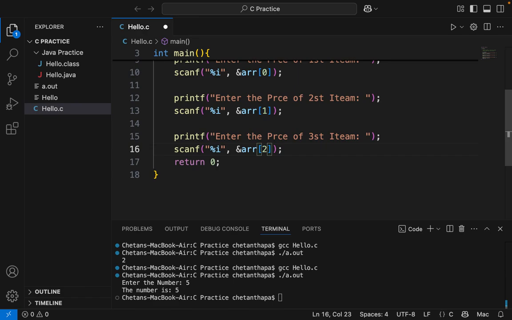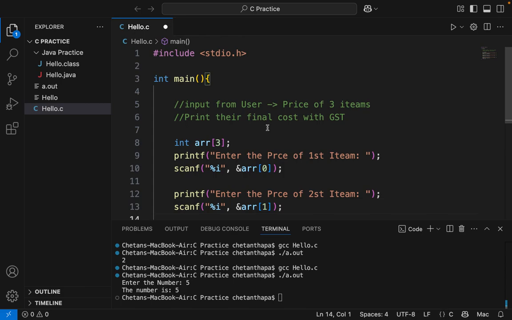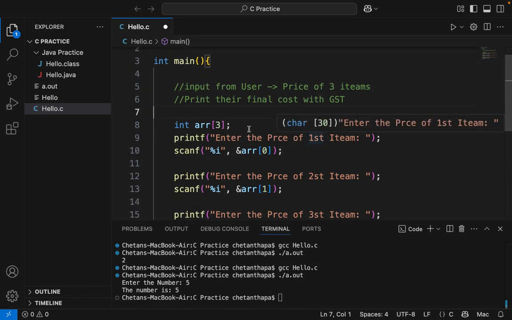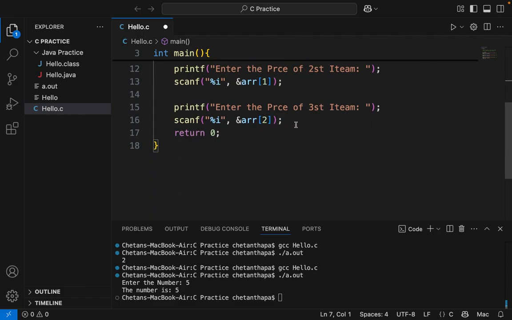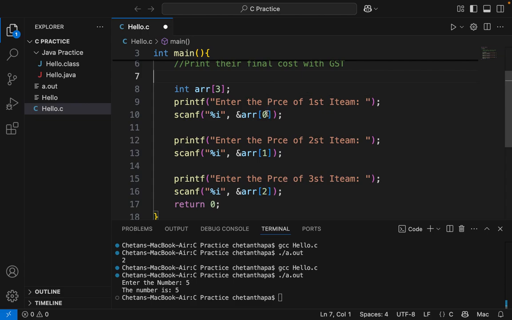Now we have asked for the input from the user and stored it in array[0], array[1], array[2]. Don't get confused about why I have added this 0. The 3 means I have just declared the capacity of this array as 3. So this is the position, and this is array at position 0.